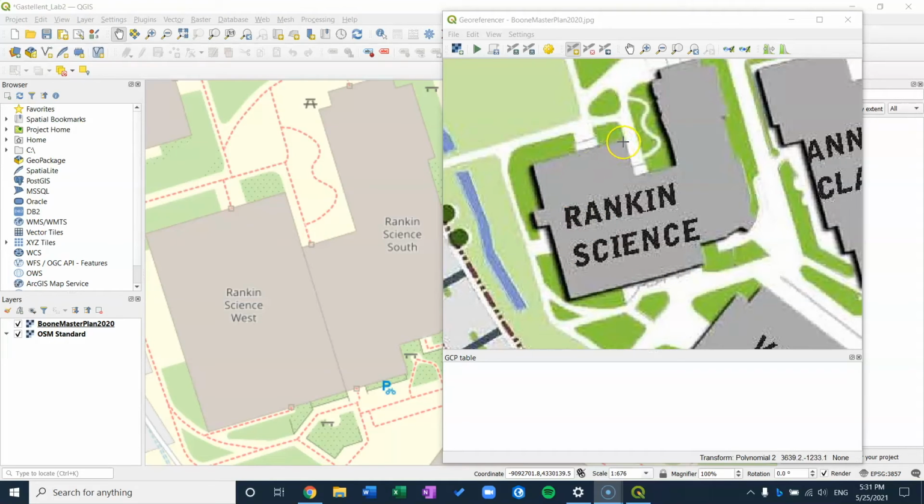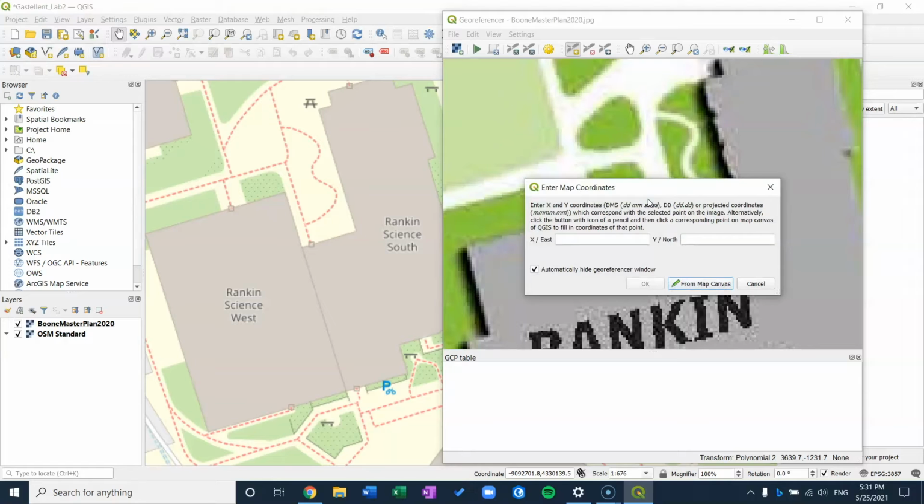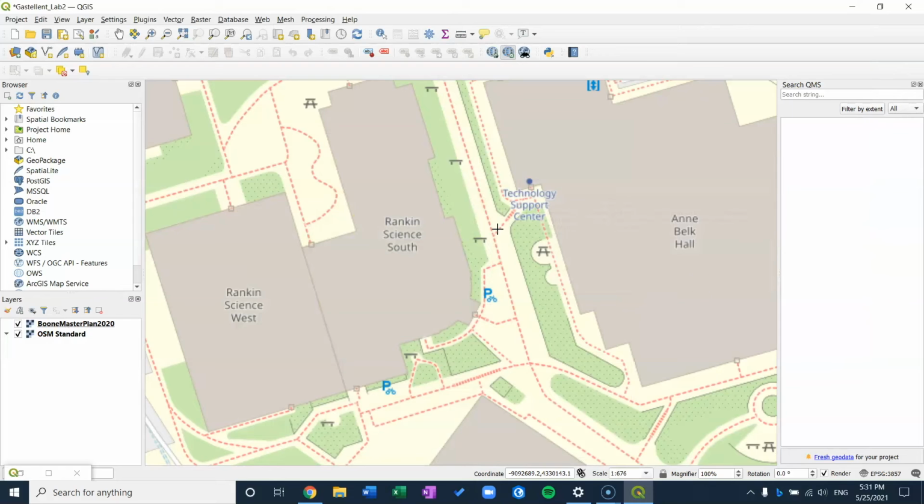I'm going to use this corner here, and you just want to make sure that it is as close as you can get it. It doesn't have to be exact, but give it your best efforts. And then from here, once you select that point, you want to say from campus map, and that will take you to the base map, and you want to select that same point.